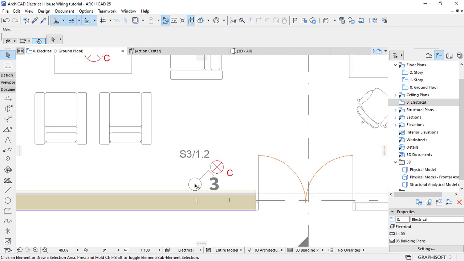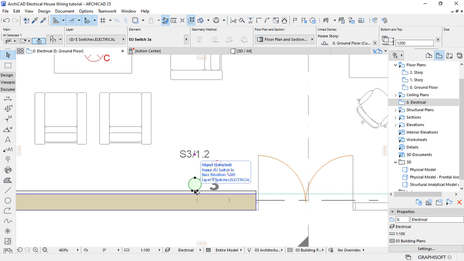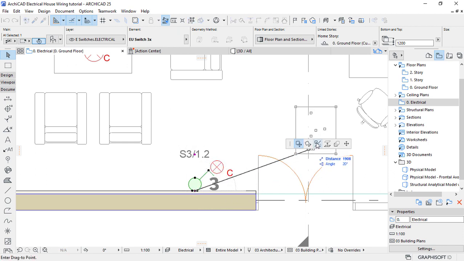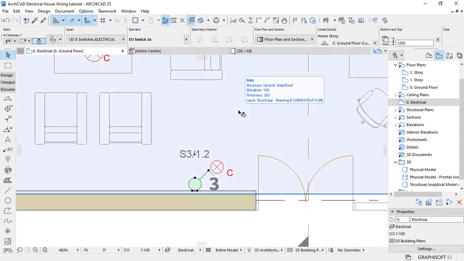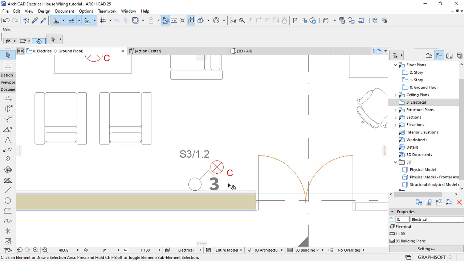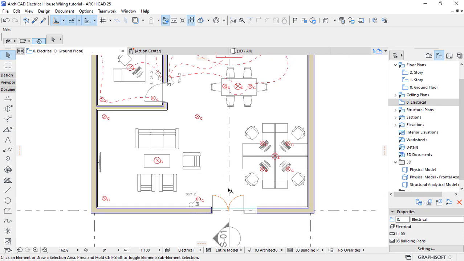I don't know, I feel like let's rotate it or mirror it. So I'll activate mirror, then mirror it vertical like so. Oh no, I can't mirror it. So yeah, let's just leave it the way it is. Perfect. Now let's do the wiring exercise.